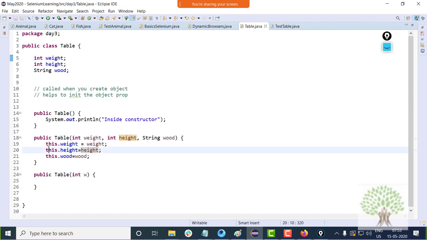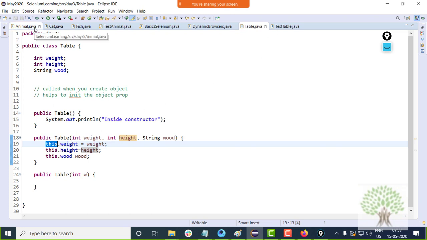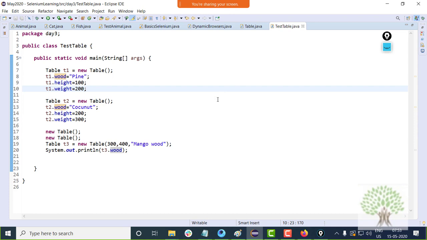So this keyword is really important. We will be using it. It represents the current object. And as things proceed, you will get a clear idea on how this keyword works.